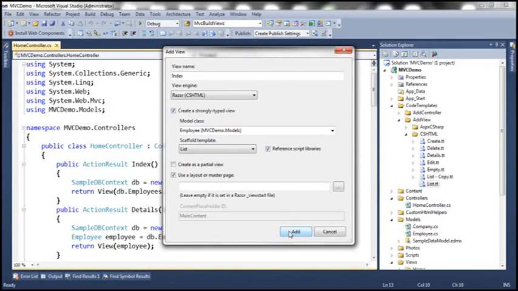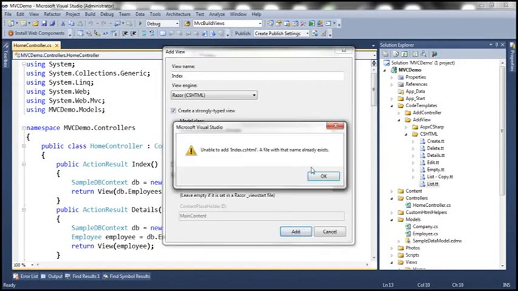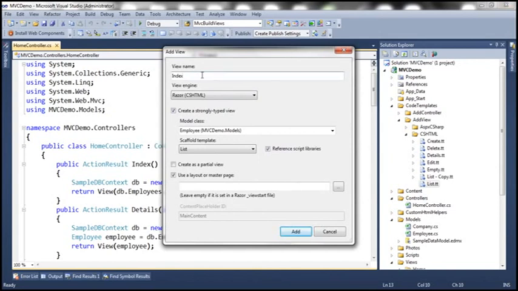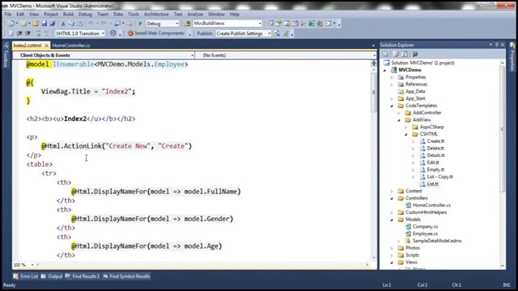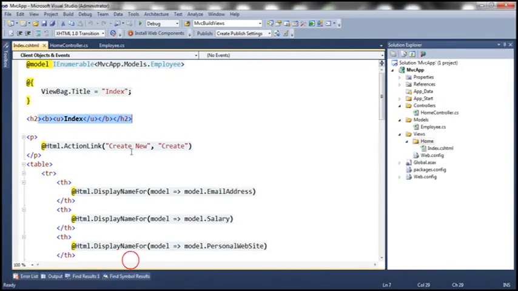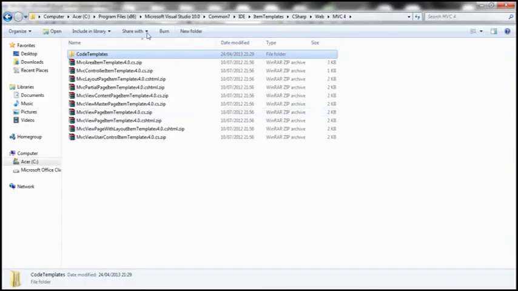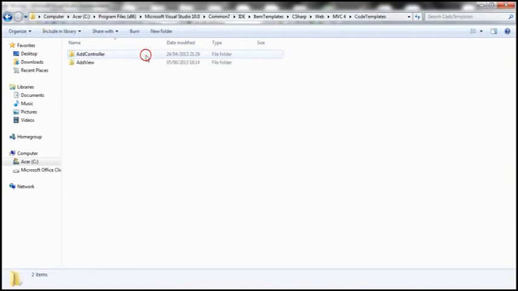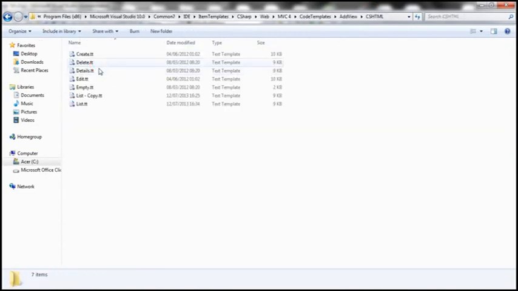So when I click add, this should generate index view because we already have an index view. Let's actually rename it to index 2. And when we do that, look at that, the changes should be applied here because the default template is residing within this project directory. Now if I go back to MVC app, which is a different project, here we don't have those customized T4 templates, so it's going to make use of the T4 templates that are present at this path, code templates, add view, CSHTML. So here these templates are not customized.